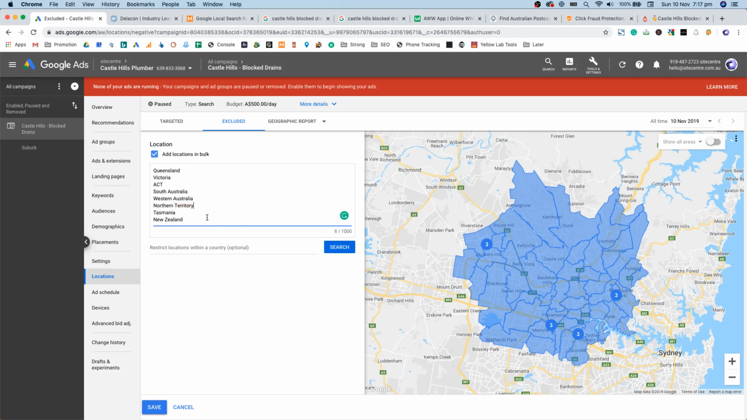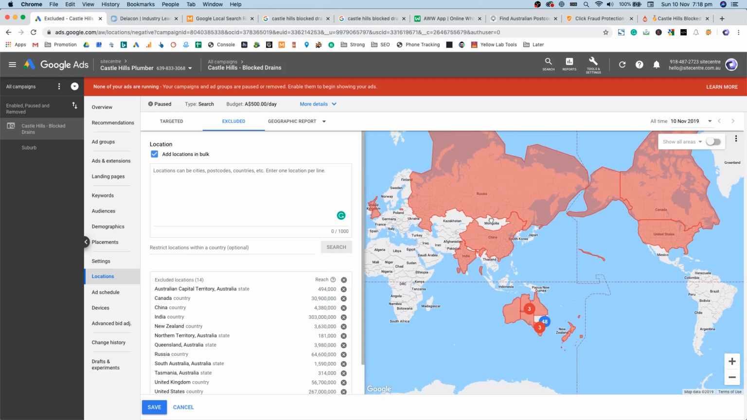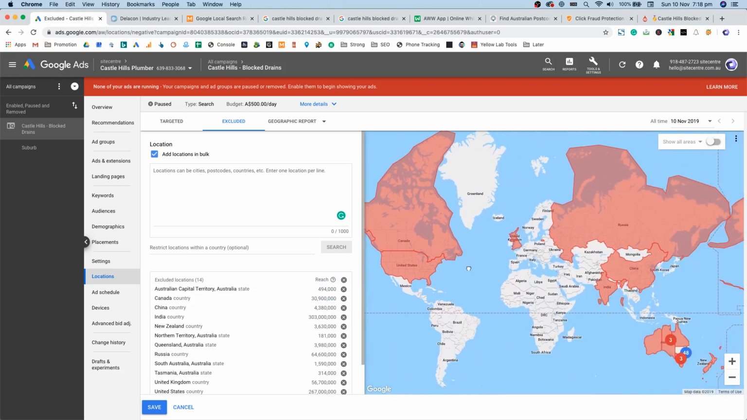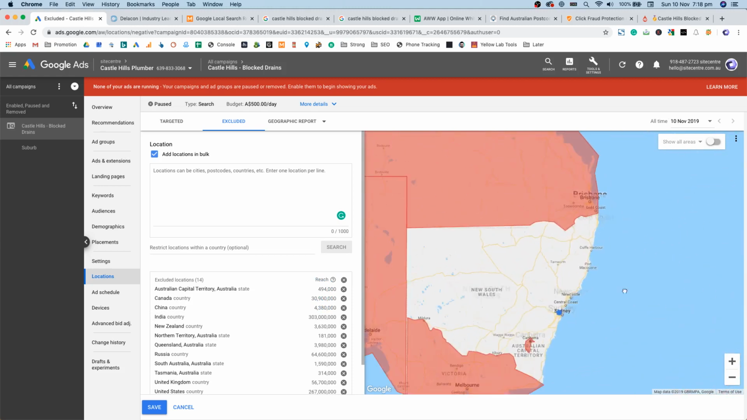I normally just add New Zealand as well. I also add some of the heavy hitters in terms of quick fraud, such as India, USA, Canada, United Kingdom, Russia, China, there's a couple more, but I'll go with this. So exclude. We don't want to target any of these areas. So if any one of these areas searches, we won't appear.